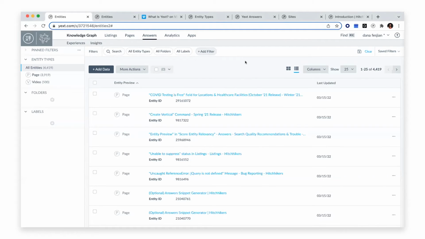Thanks. Awesome. Thanks, Dana. So right now we're looking at our knowledge graph. So we can see all the content that Dana just pulled in. We've got pages that we crawled from our site, and then also videos that we pulled in using that Vimeo connector. So I'm going to show you how to add a vertical.